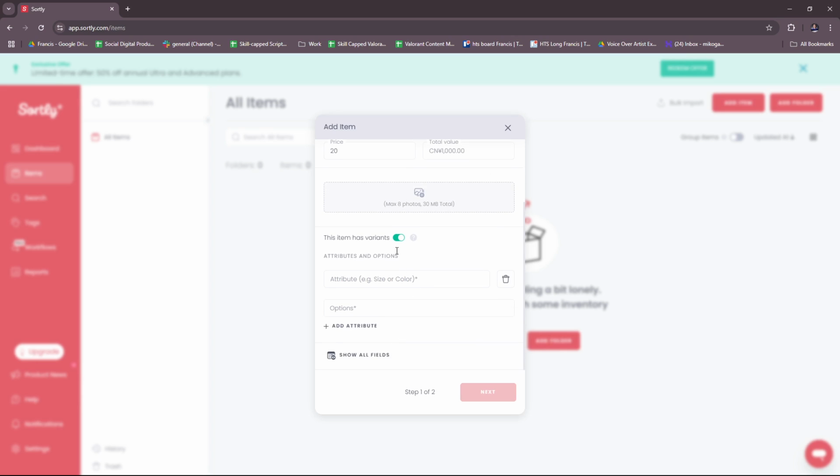And then if the item has variants, you can toggle this. For example, if it has multiple options like different sizes or colors, then feel free to indicate them here. Say size options, type options separated by comma. So make sure to separate each size or each attribute by a comma.